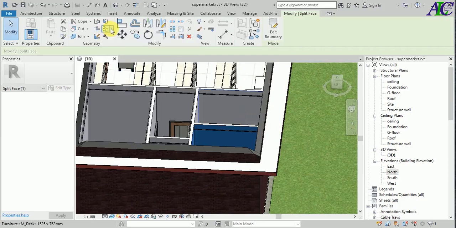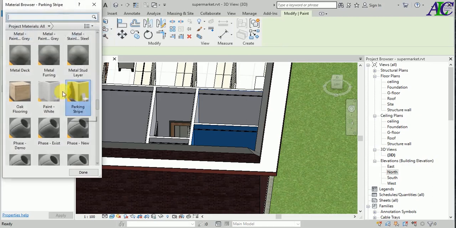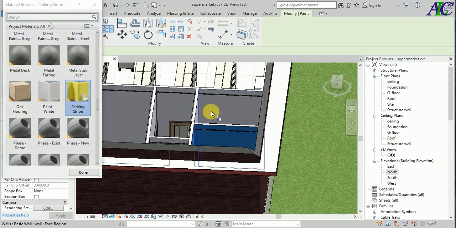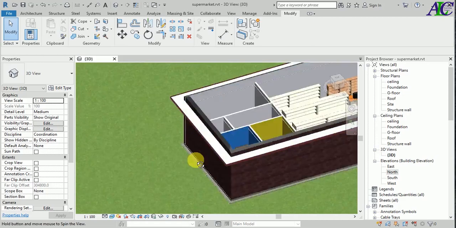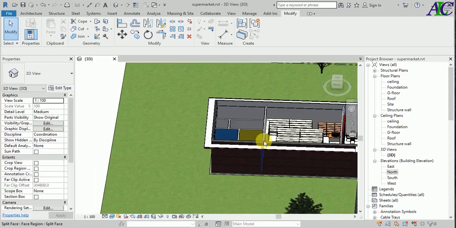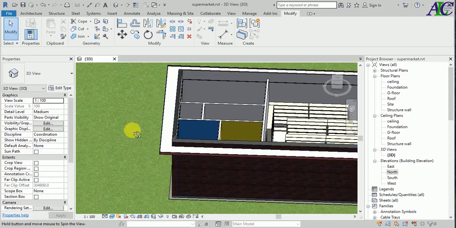Now I'm going to paint this color, this one, this one. As you can see, this is how we paint the wall.